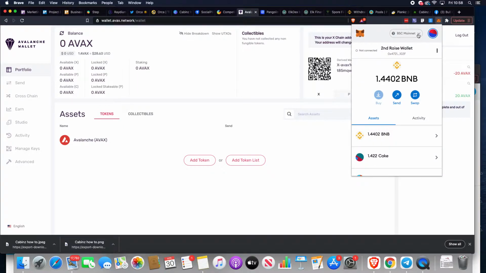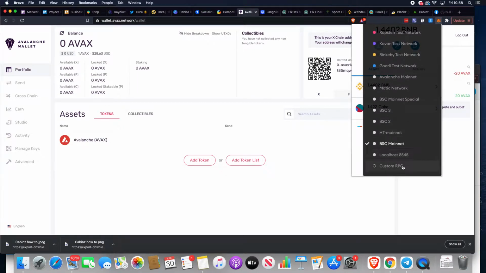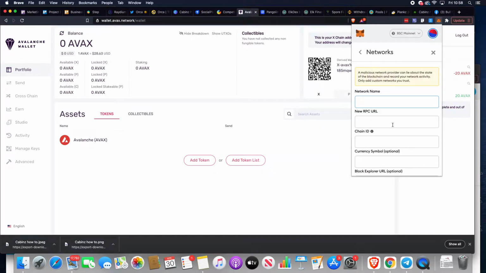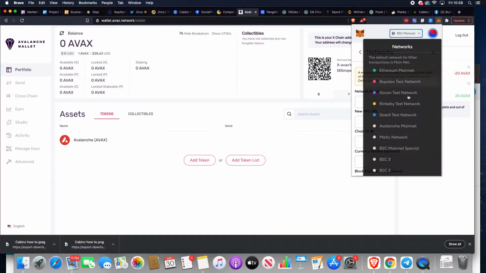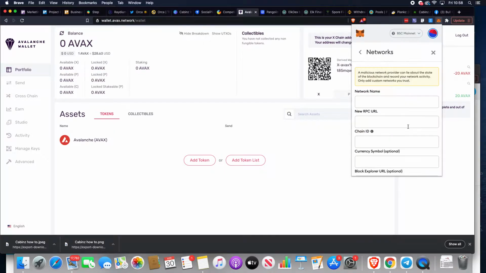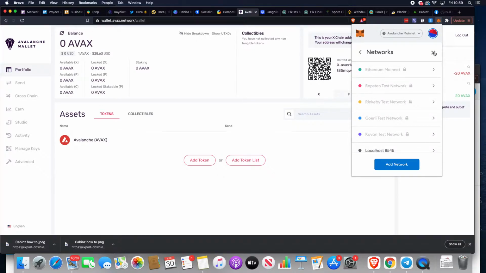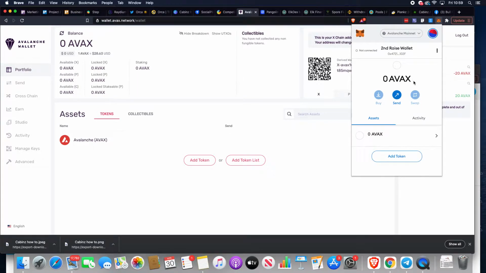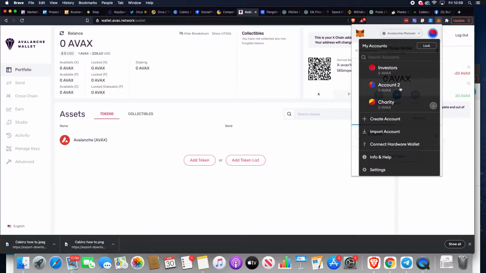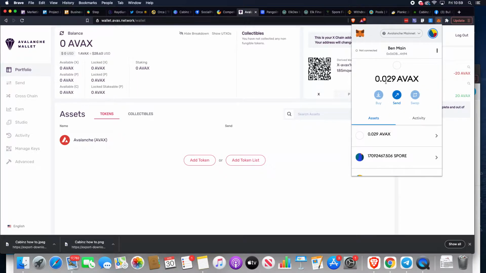And then when we come across here, we can just hit custom RPC and we can put that data in. I have done a video on our YouTube channel at Cabins about adding a custom RPC. So you'll add that in there, and then all of a sudden your Avalanche is going to appear here. Let's go back, sorry. Your Avalanche will appear here. Here we go. So there's only a little bit in there, as you can see.